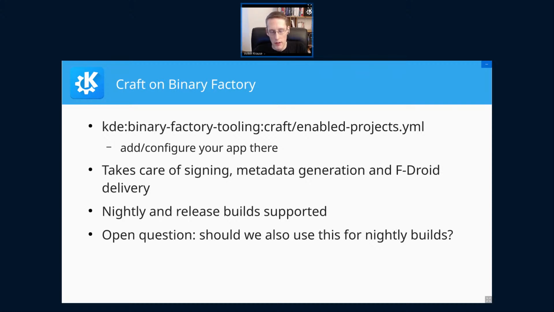There's 2 build modes supported, release and nightly. Release builds the latest release tarball and thus also gets you translations included. Nightly builds the latest development from Git. That gives us the option to replace the old nightly build system with that system as well. That will have the advantage that we have unified everything on Craft and we only have a single system to maintain. On the other hand, as I mentioned, the old system has the advantage of having a very low barrier of entry. That isn't the case on the same level for Craft.